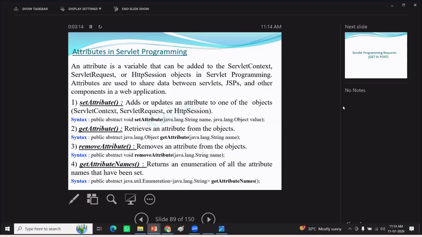Third one is session, HTTP session. Basically, in our advanced Java, there is this concept known as session tracking. We will be able to track a user's session in four ways: by using URL rewriting, cookies, HTTP session, and hidden form fields. One more time, we will be able to track a user's session in four ways.